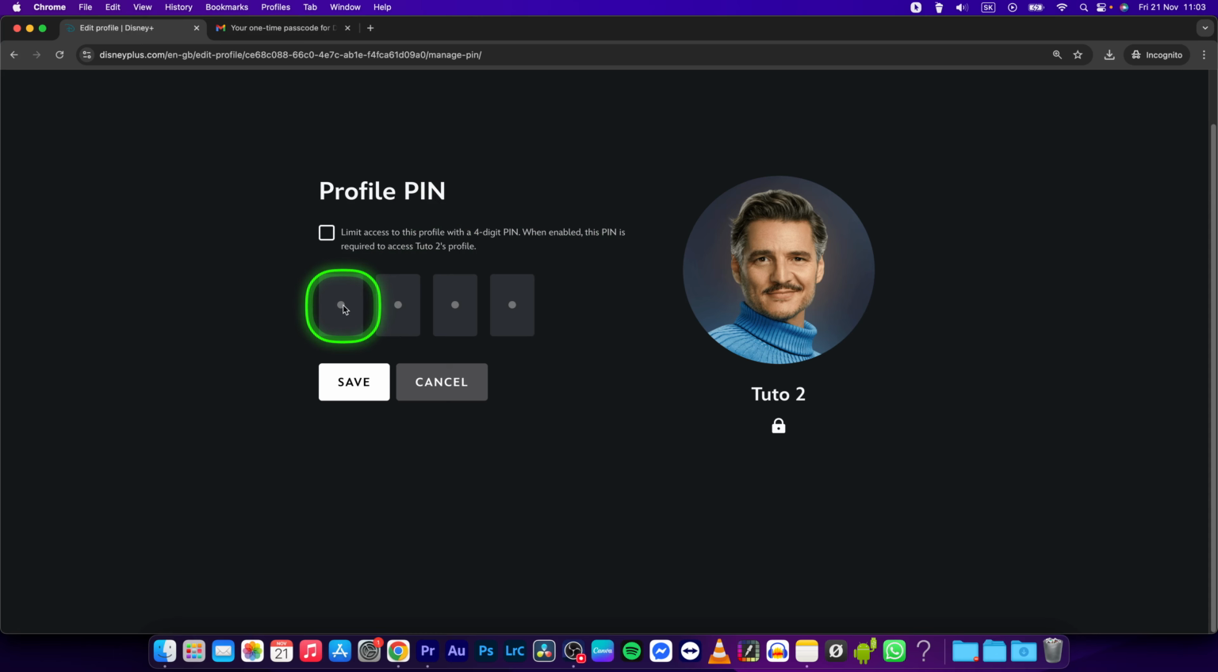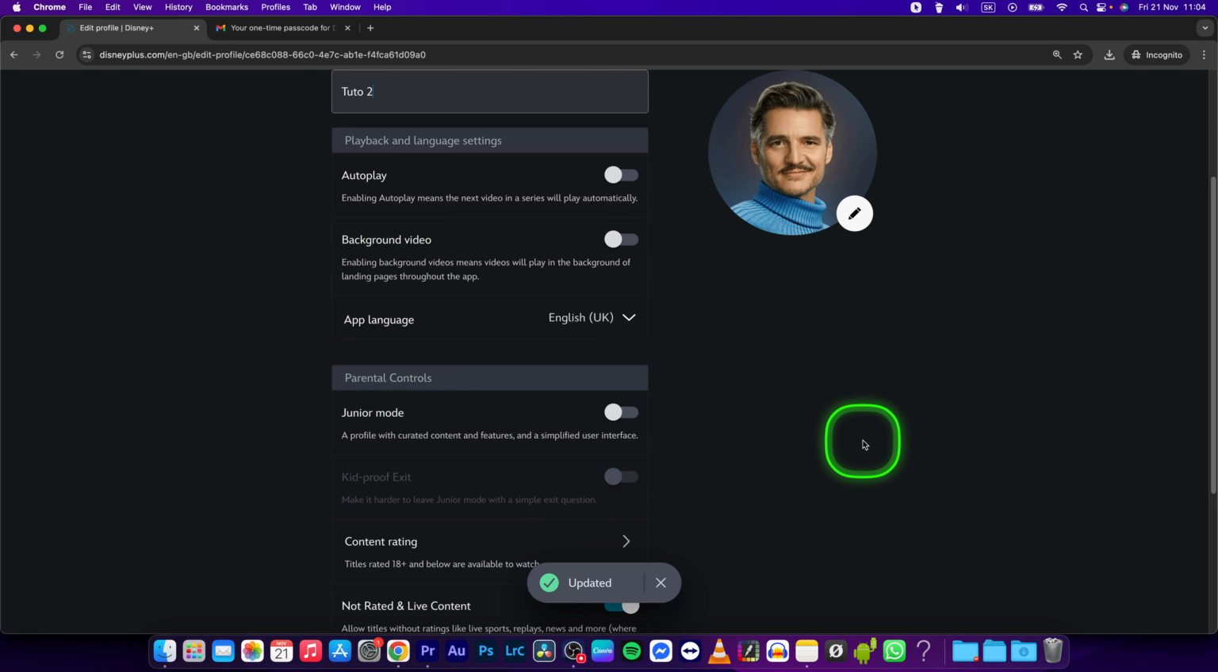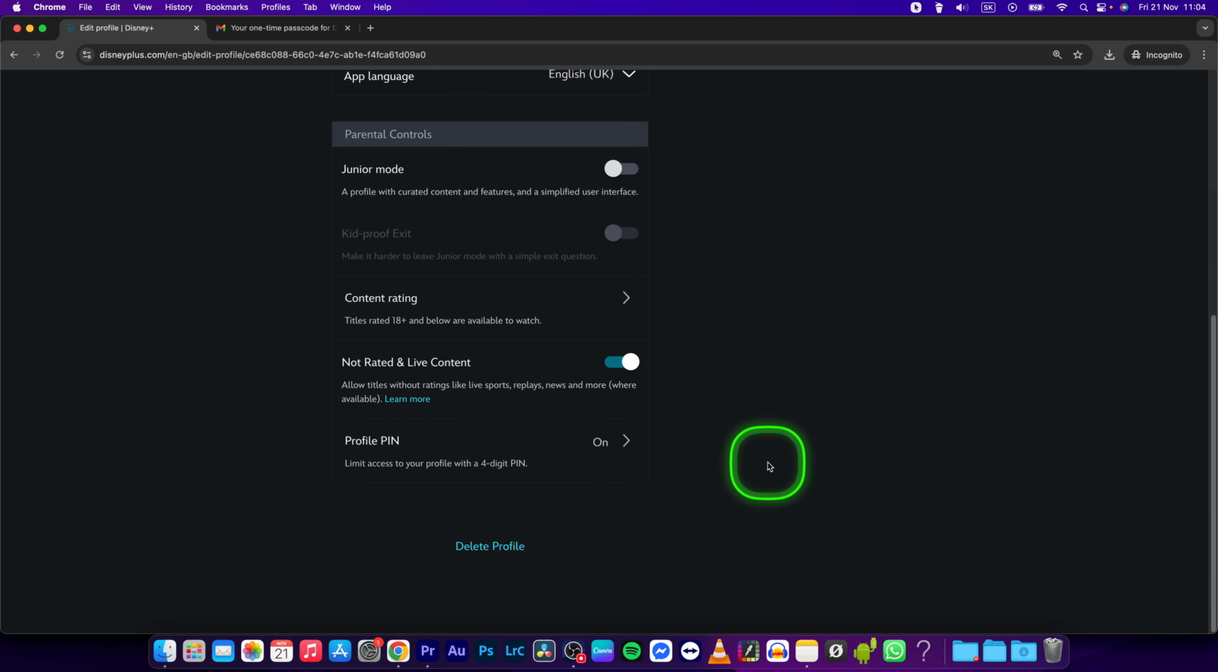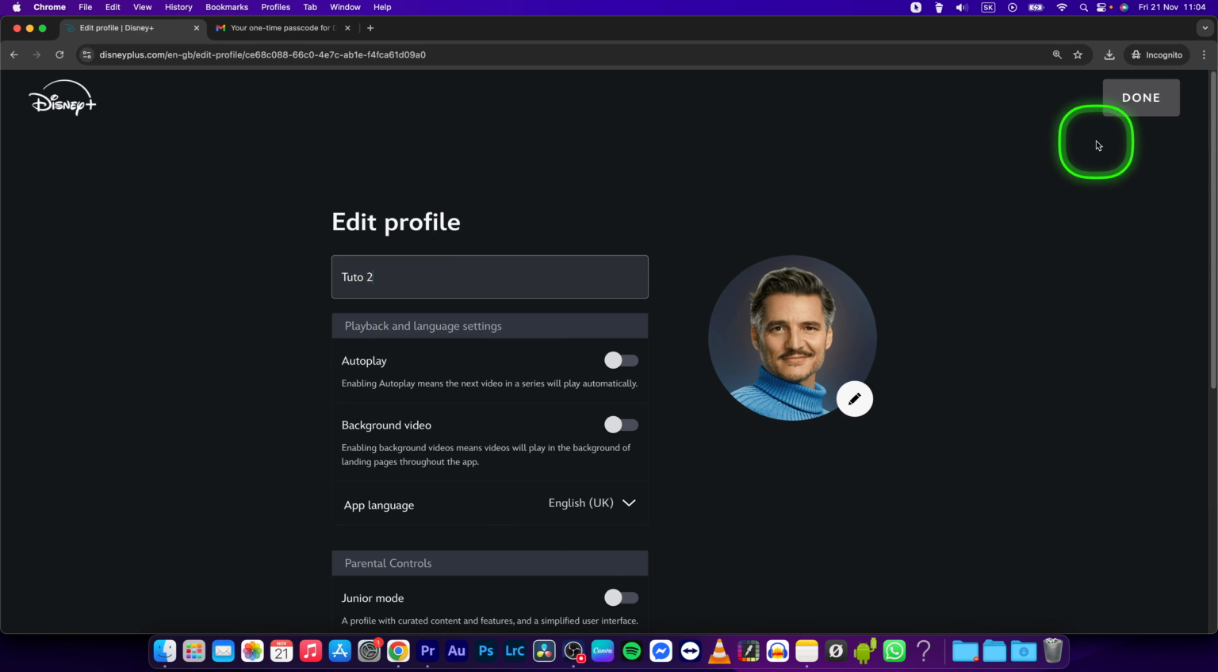So just select it and click on limit access to this profile with this 4-digit pin. Make sure that is selected and now you can limit the access. Press save if you are done and voila, like that the profile is actually locked.